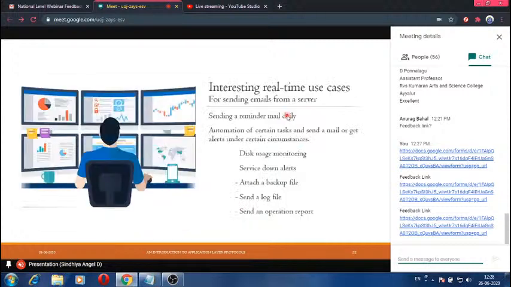Interesting real use cases I would say are like sending a reminder mail daily. One of my colleagues sends mail daily to our transport desk that he needs a cab daily. He has automated it. There were also disk usage monitoring and service down alerts. If a service is down, immediately an email will be sent. These are interesting. Consider I am monitoring many machines and one of them went down.